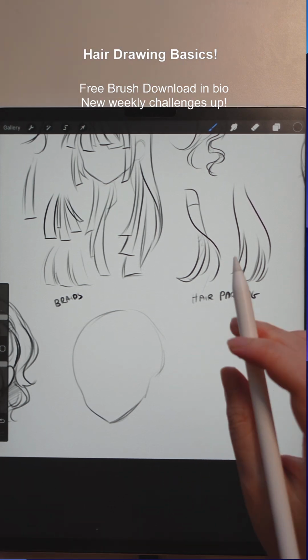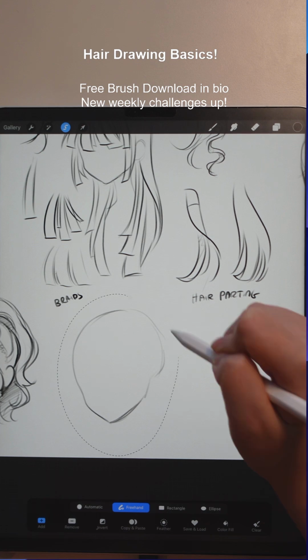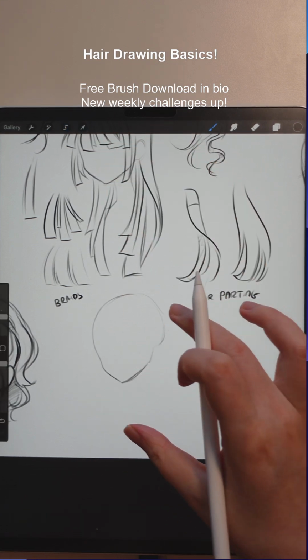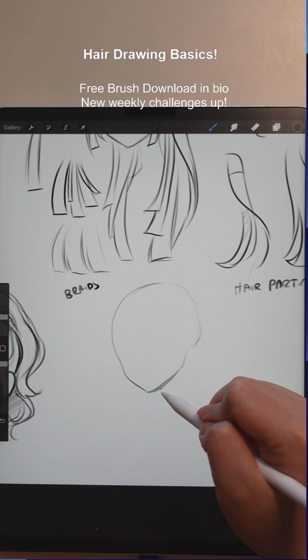Braid like Makima. Oh, okay. So kind of like a braid that comes from the back to the front. Is that what you were saying?